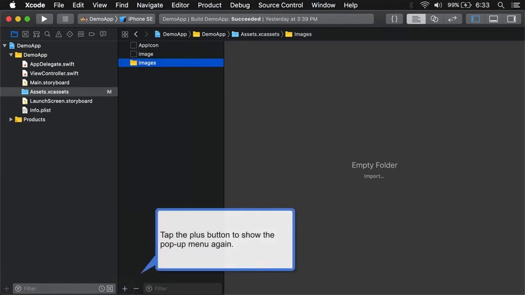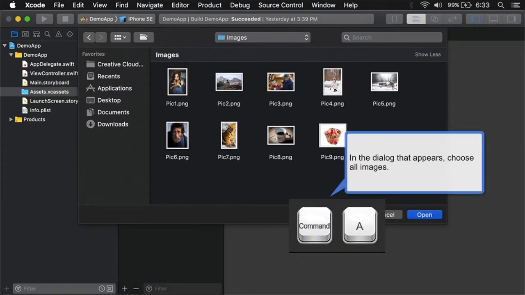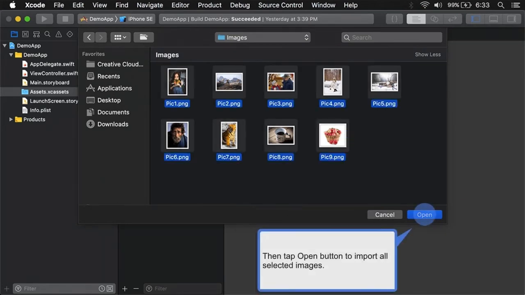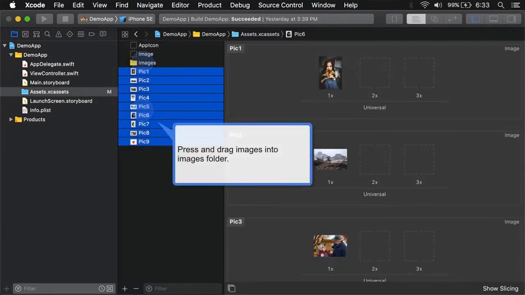Tap the plus button to show the pop-up menu again. Choose Import from menu to import images. In the dialog that appears, choose All Images. Then tap Open button to import all selected images. Drag images into Images folder.